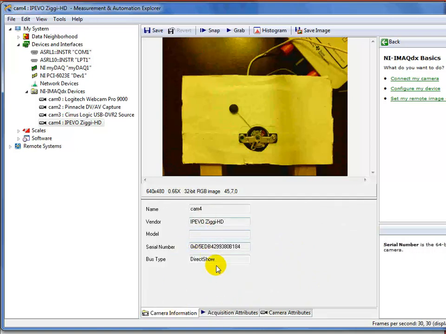This is just the camera information. Note that it says here the bus type is a DirectShow type camera, and that's what these DX cameras refer to, right? So these DX IMAQ drivers will work with these kinds of cameras, okay? So let me close that.